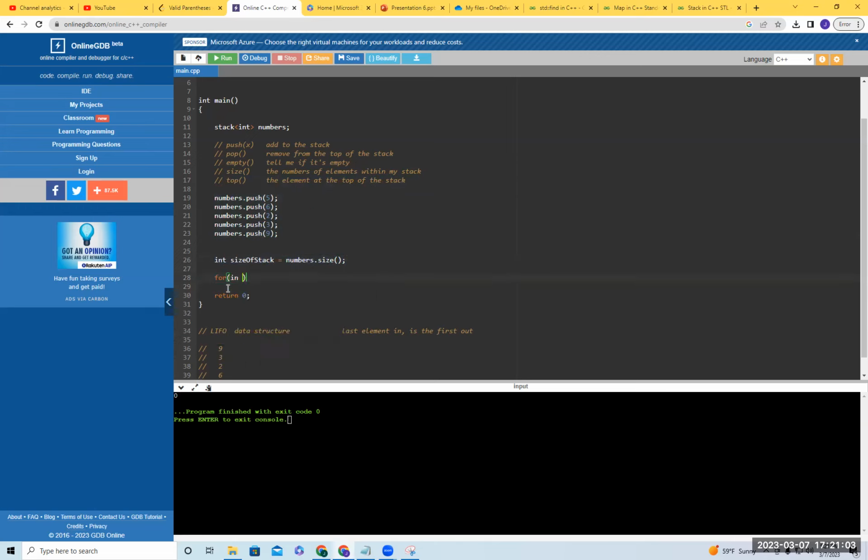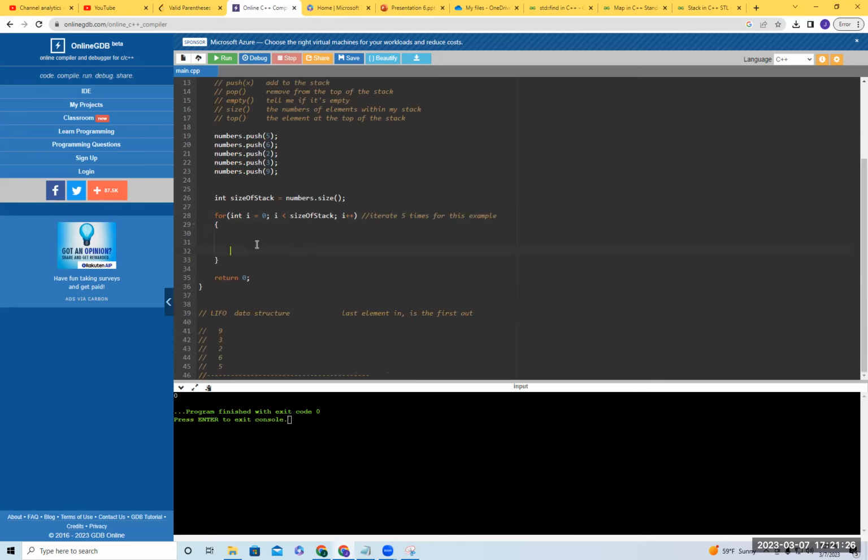So what we're going to do is we're going to have our trusty for loop. And we're going to say while it's less than the size of the stack. Size of stack. What we want to do is we want to iterate, right? So this is going to iterate 5 times for this example. Okay. Now, what we want to do is do that same structure.